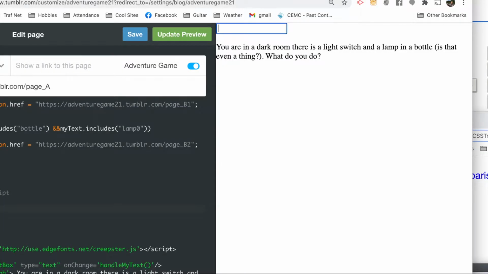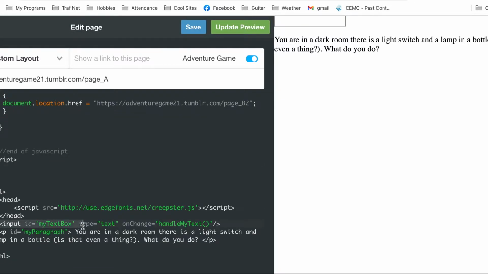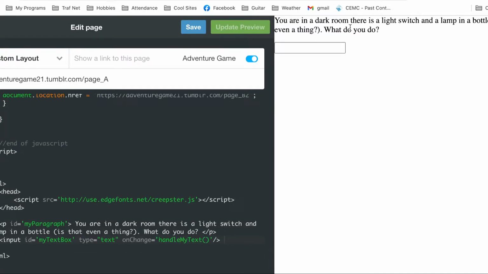And I'm going to use CSS to make everything look a lot nicer. I'm going to take my input and put it after my writing. Let me put it down here. Update preview. There we go. And you see how the writing's jammed right into the corners? I want to put a bit of a margin around everything.